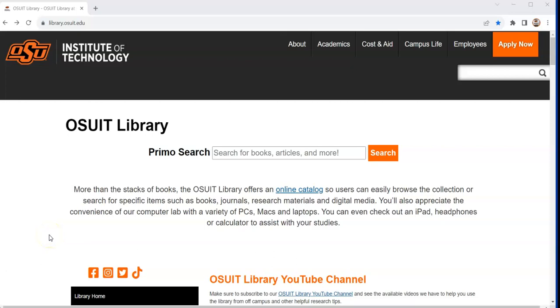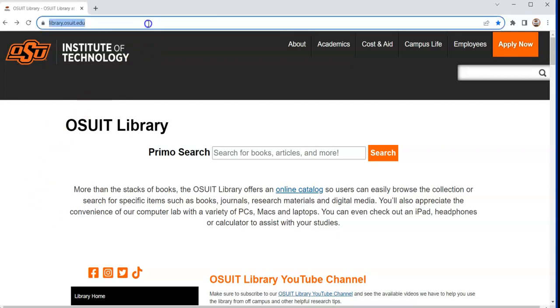Hello and welcome. This is the OSU IT Library, and today I'm going to show you how to find our databases. So we're going to start at our library webpage, library.osuit.edu, highlighted right up here.